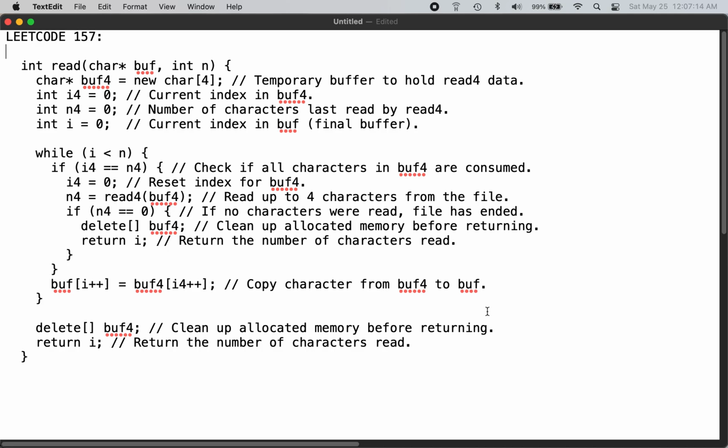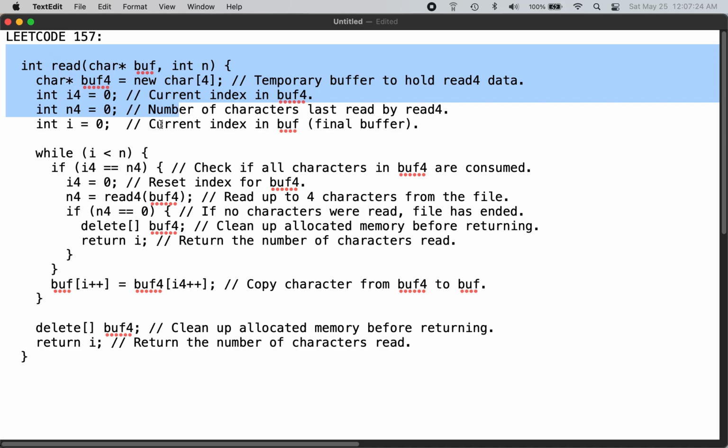Express solution to LeetCode problem number 157, read4. You can check the LeetCode website for the problem description. This is the function which accomplishes that requirement.